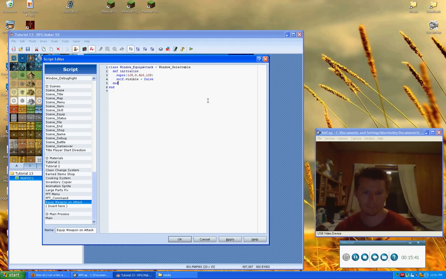Okay, so when we say refresh, we're going to pass it an actor index, and then from that actor index, we will fetch the actor. So we'll say actor equals game party dot members actor index. Okay, and that will return us our actor. Now, I can't recall what it took to actually sort our window to only the equipment that they can equip. I think it's actually based on the class itself.